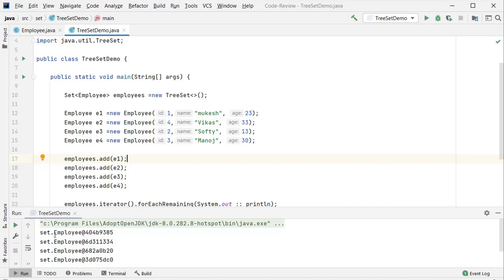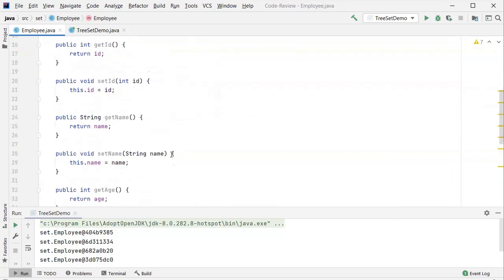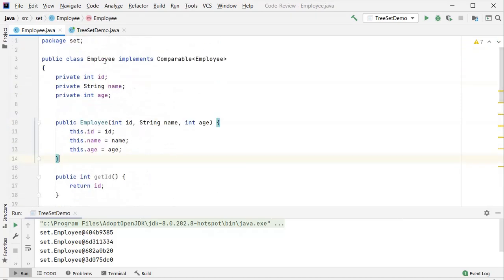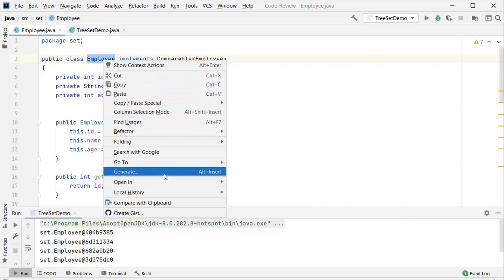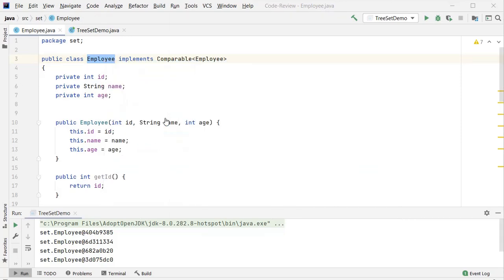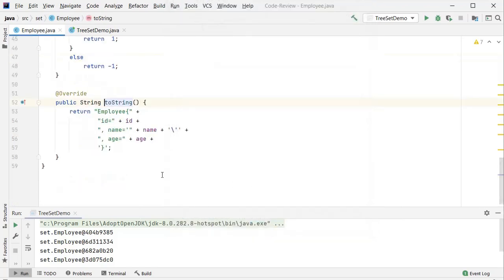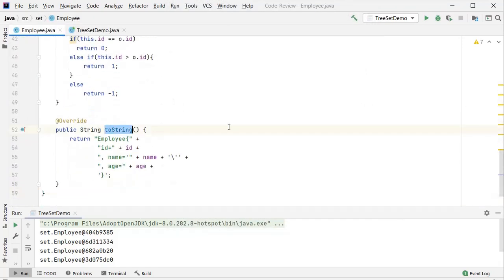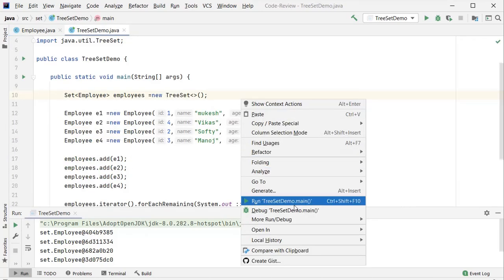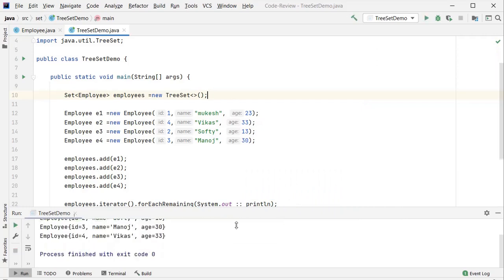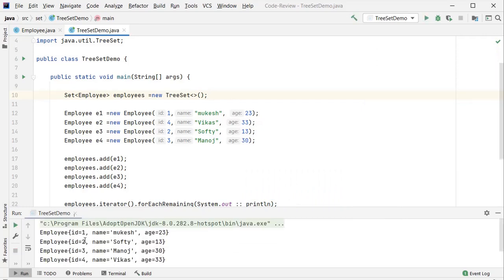Here you can see we did not get any ClassCastException, but we are not getting the output correctly. So I'll override the toString method in that class. So simply I click on this class and on generate I go with toString. Okay, so I override toString. Now I'll move again and run that program. So you can see 1, 2, 3, 4. This is sorted based on the id.